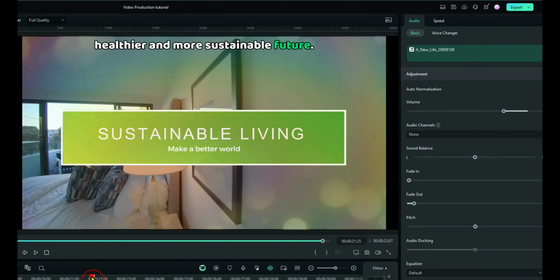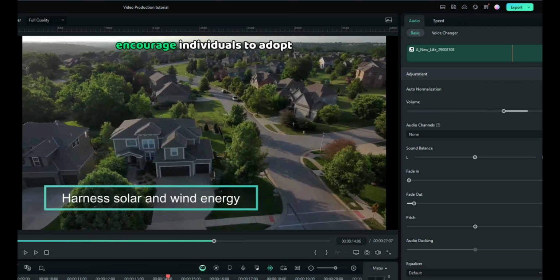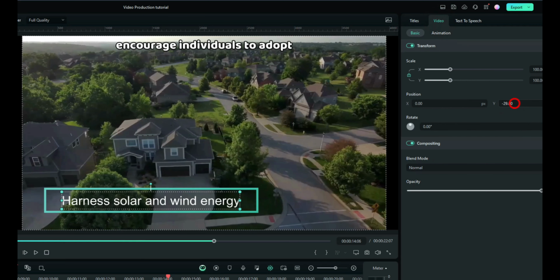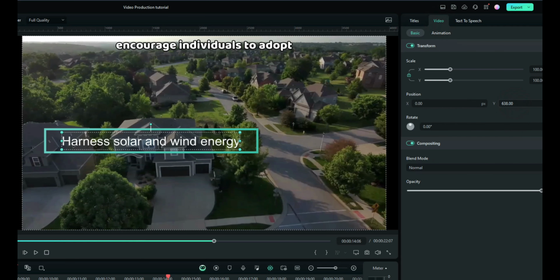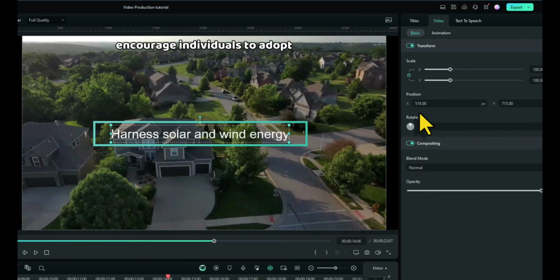Looking at it now, I think I'd actually prefer the text or the titles at the bottom. So the only thing that's going to affect that is that harness solar wind energy. So what I need to do is move that up, and the way we do that is we click on the actual title, we go to video, and we change the Y scale of it all. So I'll put it more or less in the middle, and I'll take it across to the center as well. I think it might look better there.